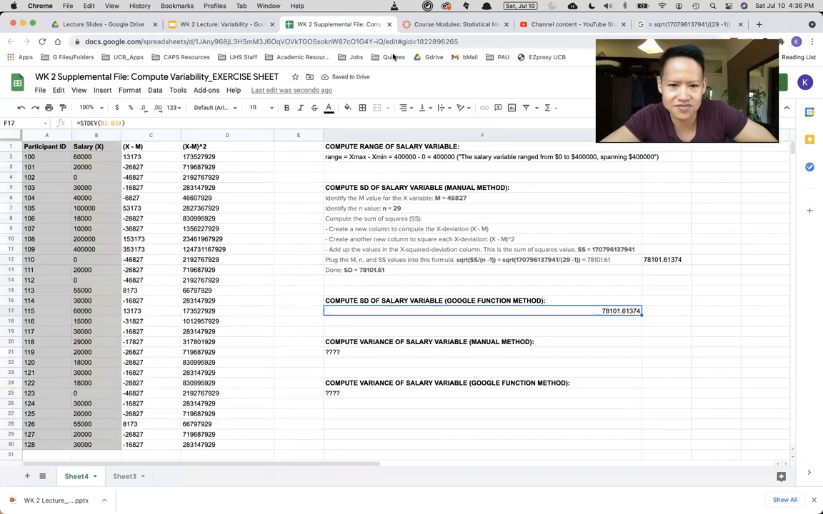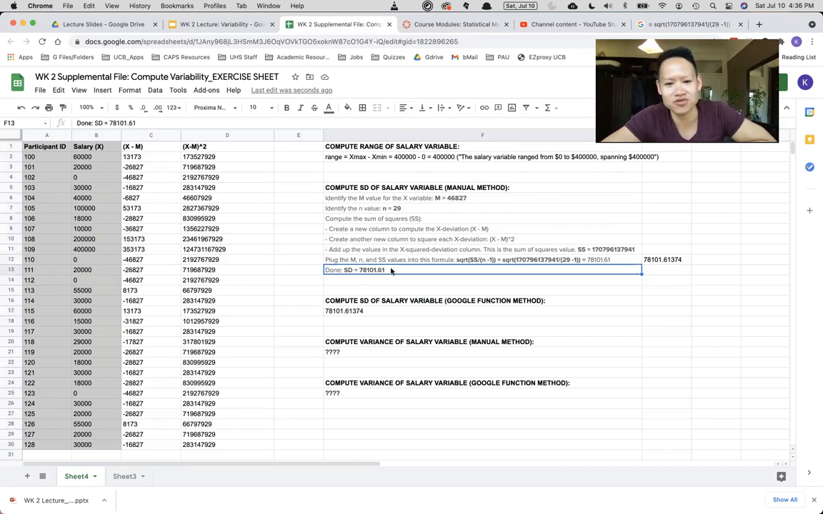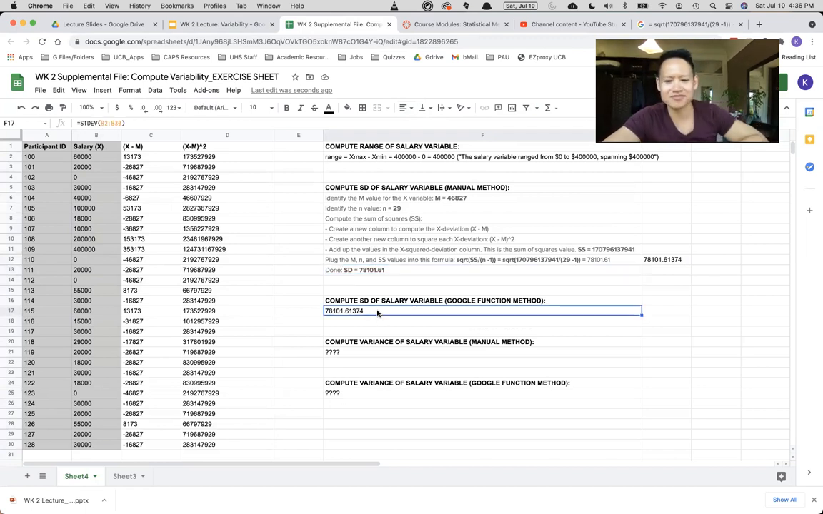And what did it give me right here? Let me make this alignment right. 78101.61. That's the exact same number we got before when we did it by hand. See, so much easier when the Google function does it. So what a Google function means is that when you double click on this, you put the equal sign and some word to call up the function, to tell Google I want to use this function. And this is a standard deviation function. The function is just an algorithm or equations that Google has built in already. So when you do this, it automatically applies their equation, in this case the standard deviation equation, to this column.